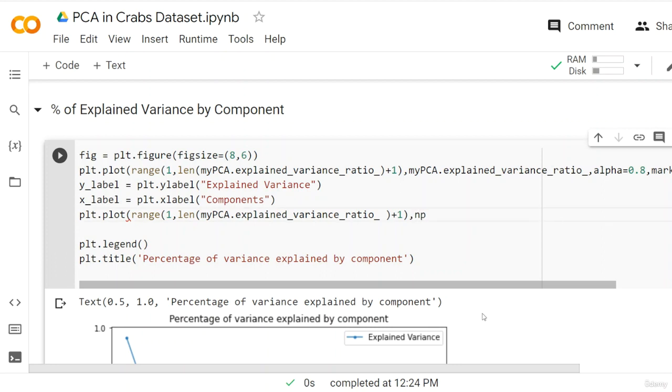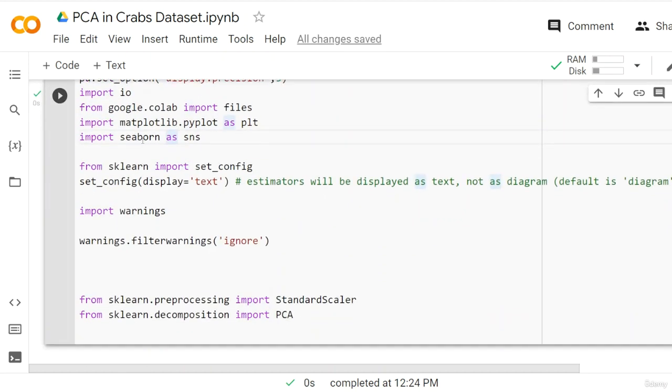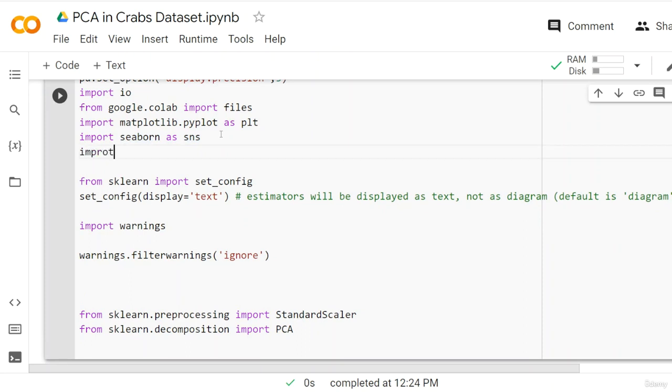So the NumPy library, we need to import it on top of our code. To import NumPy, we just type here import numpy as np. So the NumPy library is a library for the Python programming language, adding support for large multidimensional arrays and matrices, along with a large collection of high-level mathematical functions to operate on these arrays. So we will use this library, the NumPy library, to compute the cumulative sum of this array.